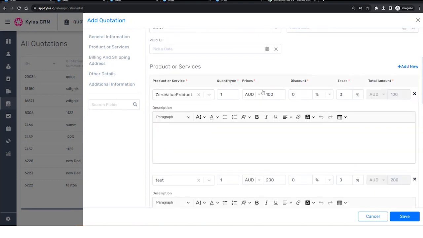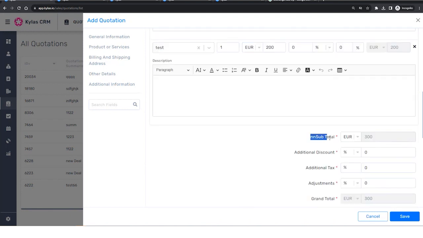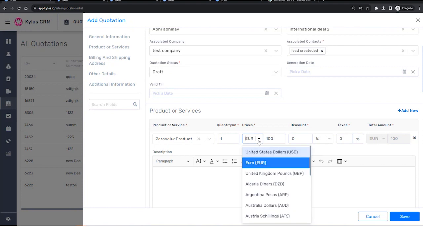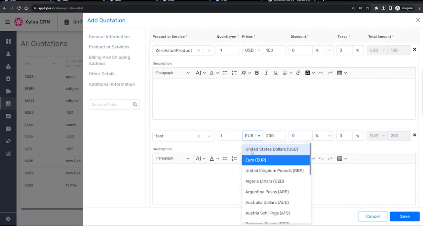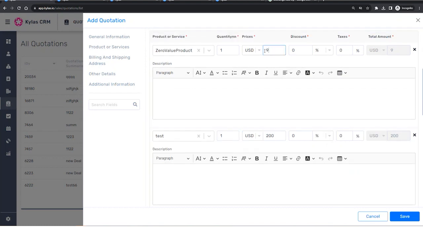So if I change this to euro, the subtotal and grand total of this quotation will have the same currency. Now you can create this quotation in the same currency in which your customers are going to deal, right? So let's assume as an Indian user, I am sending this quotation to my customer who is sitting in the US. I can select USD as my product currency, and it will change the value according to the US price.